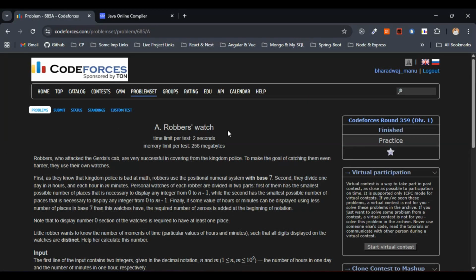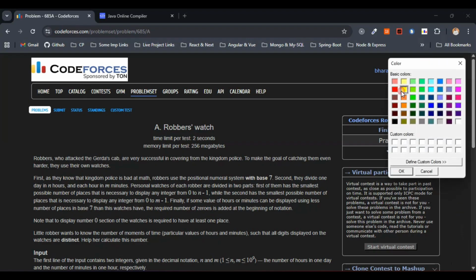Hello everyone, today let's solve the problem Robbers Watch. This was asked in Codeforces Round 359, Division 1. You can go through the question, but I'll just summarize it so that it will be easier for us to solve the problem.